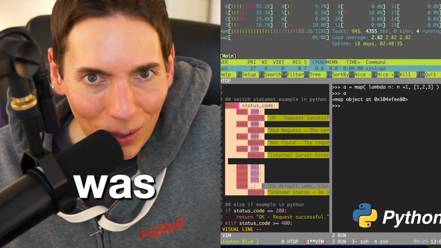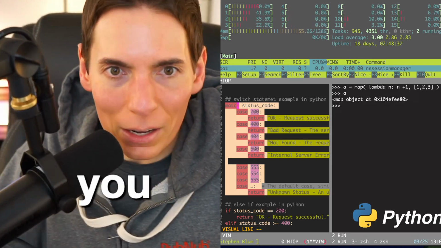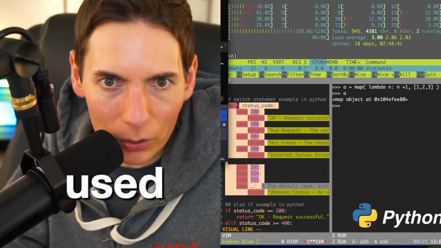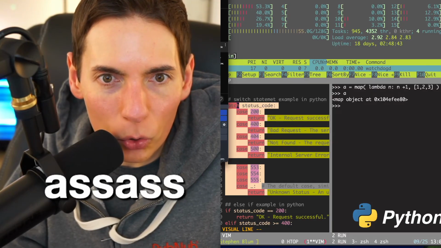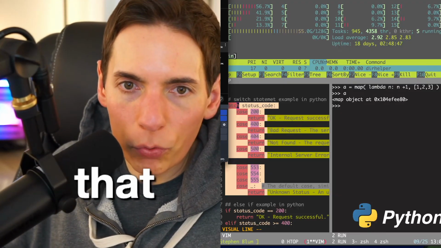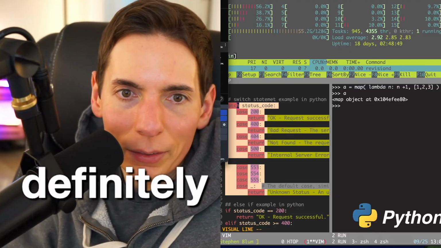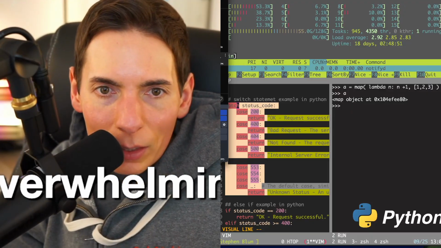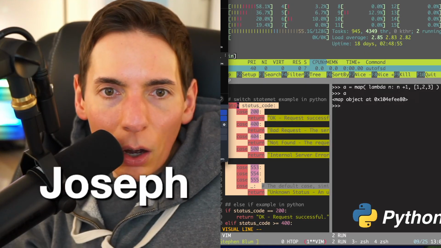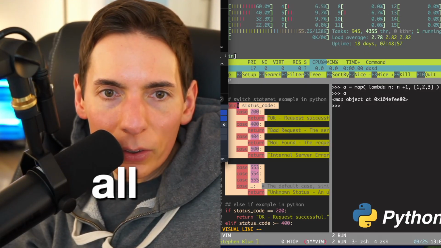Someone was saying enumeration earlier, you guys. Imagine if instead you used return status code and a status message. This code simply is brutal. It would be. That could be overwhelming. It could definitely be overwhelming. Ryan, here we go, Ryan. Why would you just return status code, Joseph? That would leave all the fail cases in the middle.